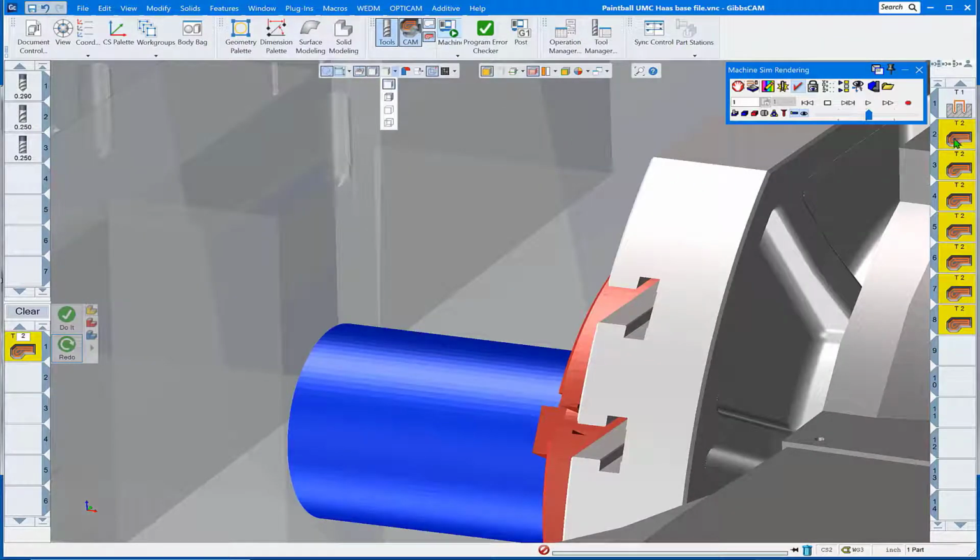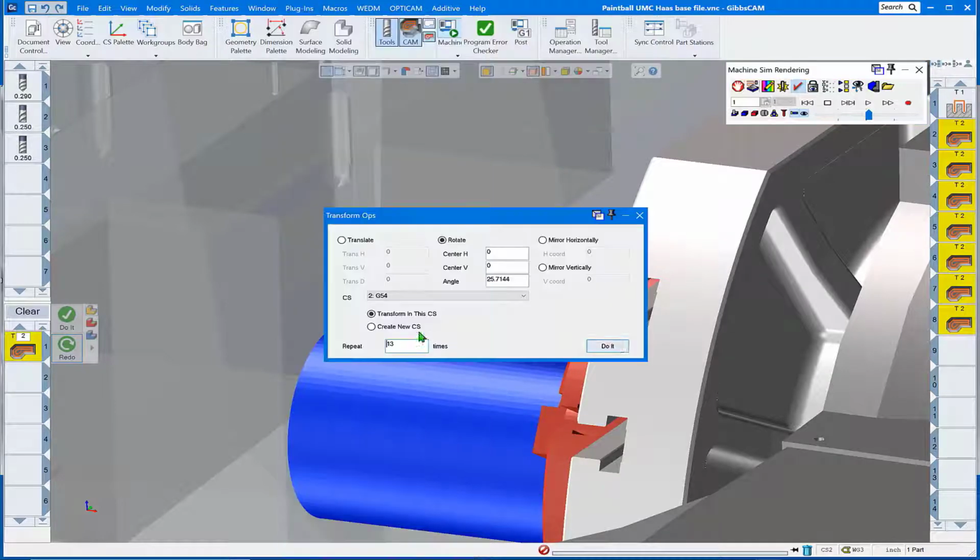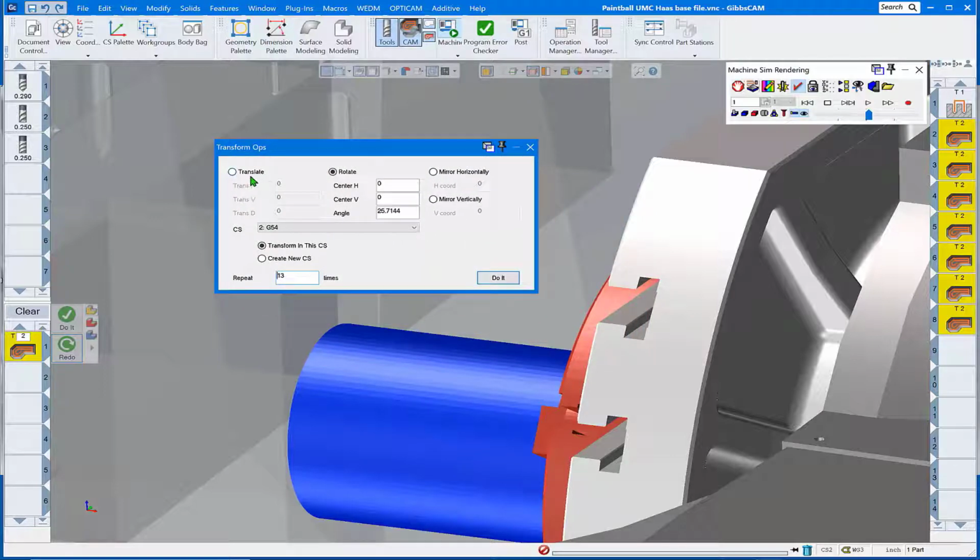It updated the rendering, and before we start the rendering, what we want to do is transform the toolpath. Tip of the day. We have these operations all highlighted, and we're going to transform that toolpath into Plugins, Toolpath, Transform Toolpath. The Transform Op dialog comes up.